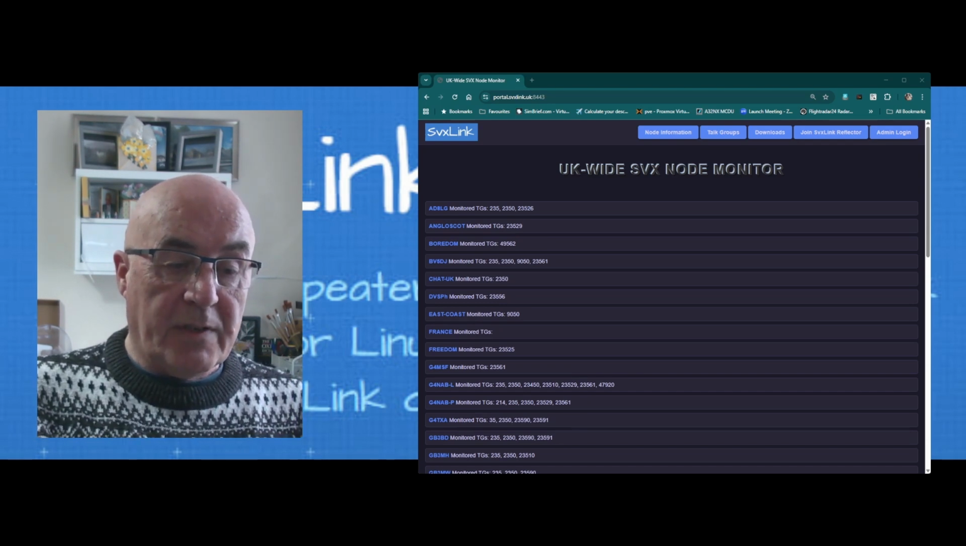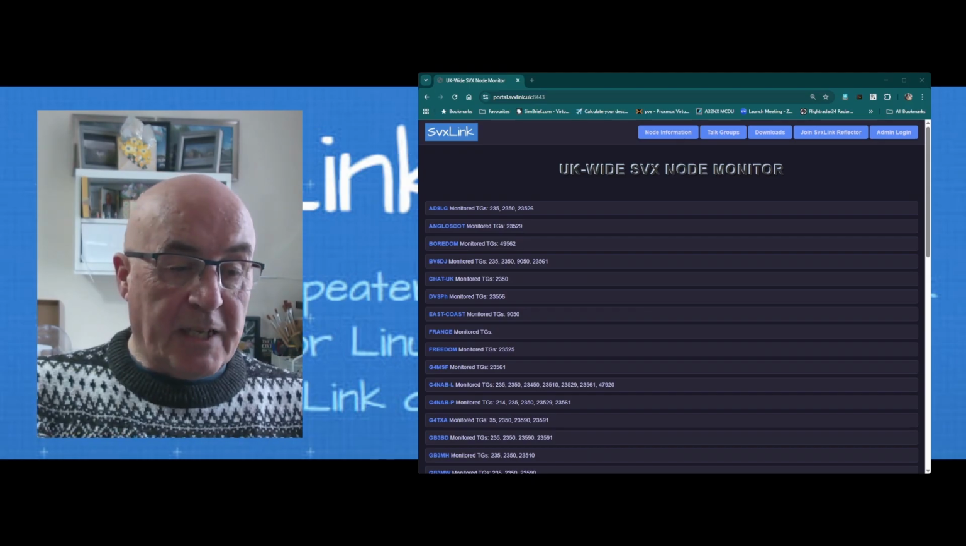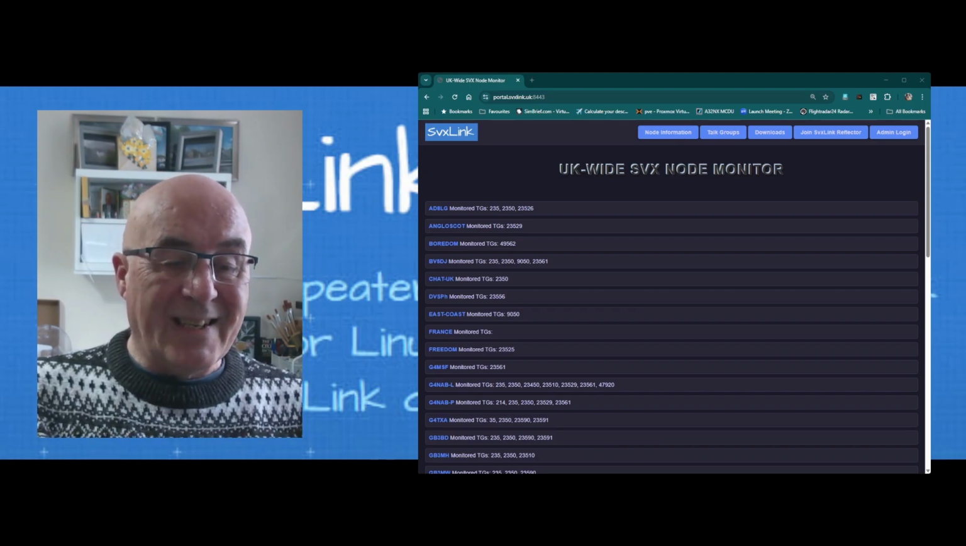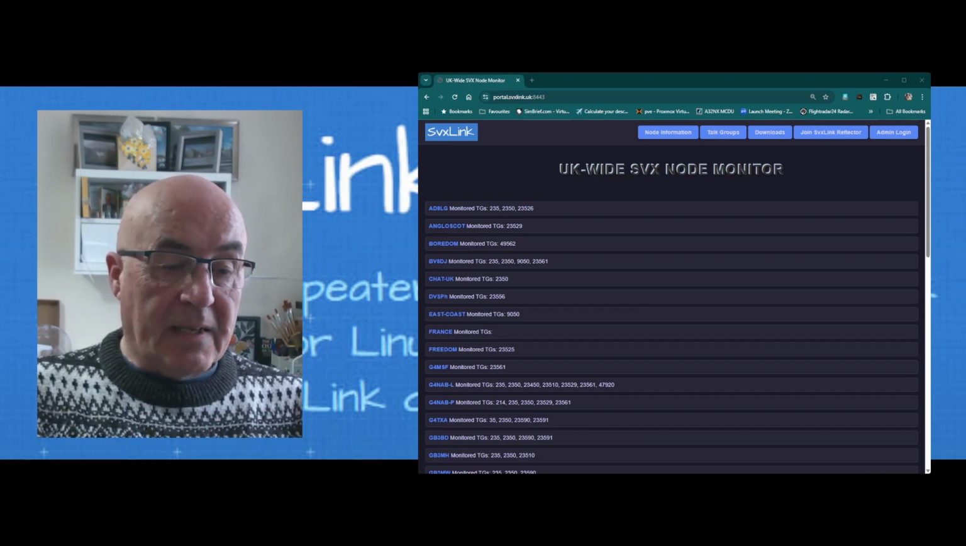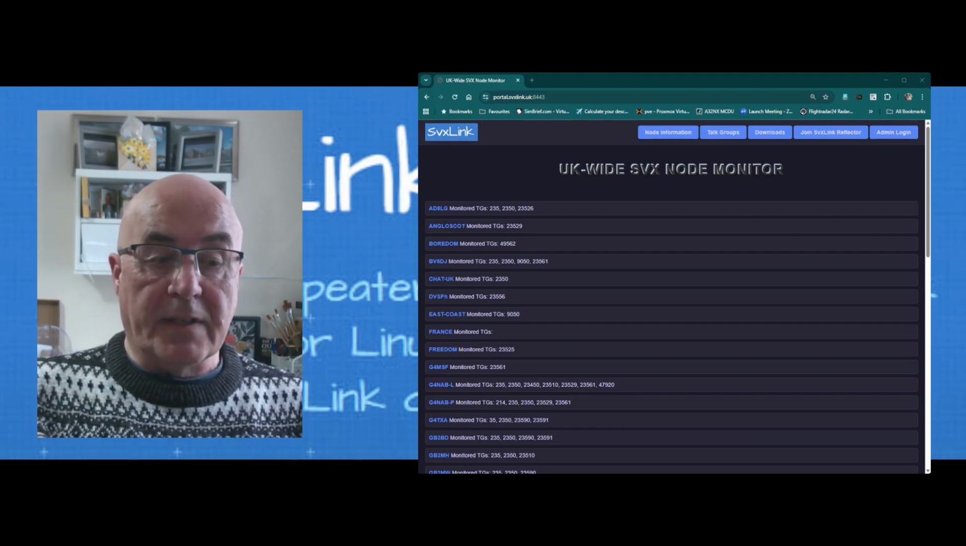Competing SvxReflectors will do nothing for a community but fracture the activity. It is better to work to have a joint community interlinking the SvxReflectors, being the best outcome, as the UK-wide SvxReflector here and the Yorkshire net have achieved to date.